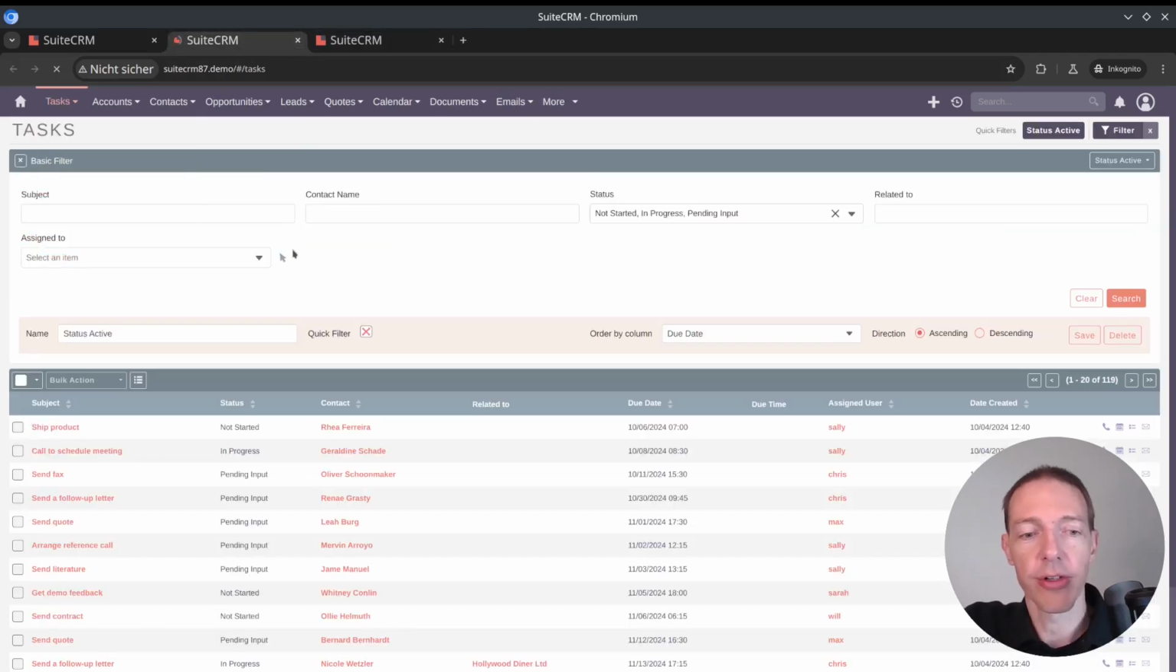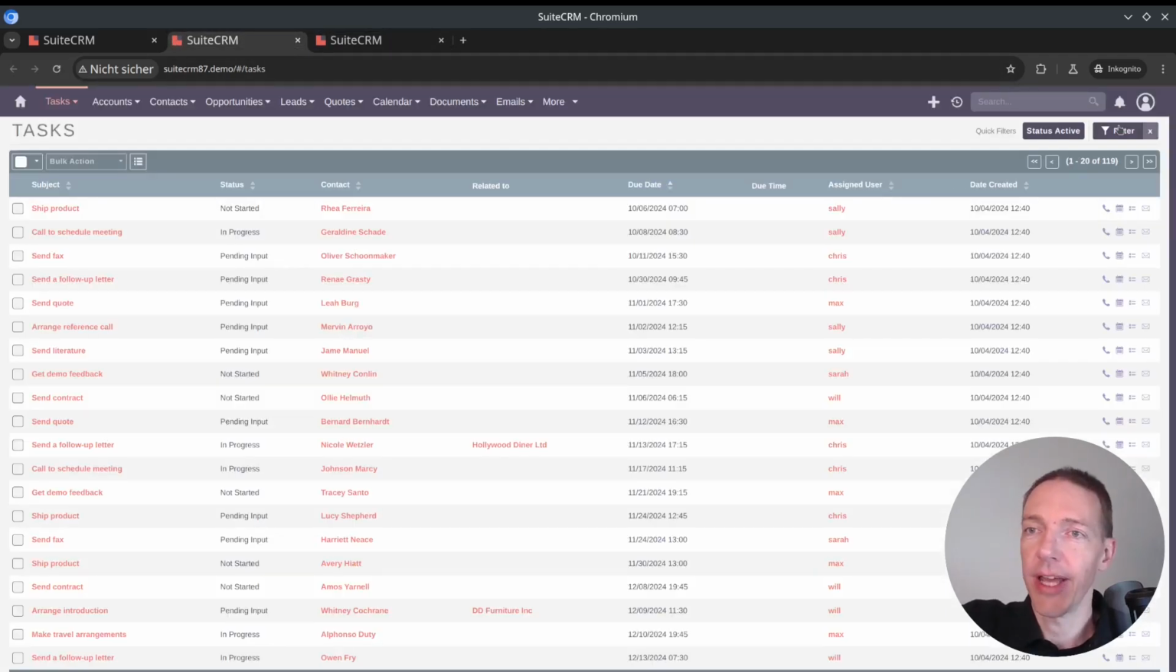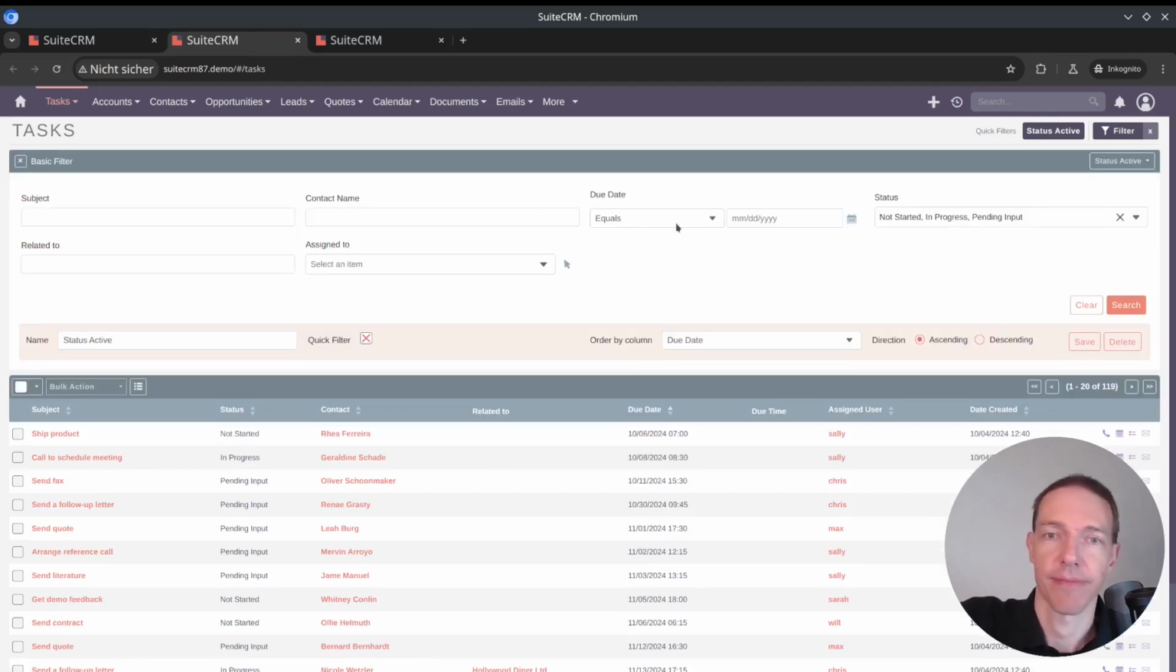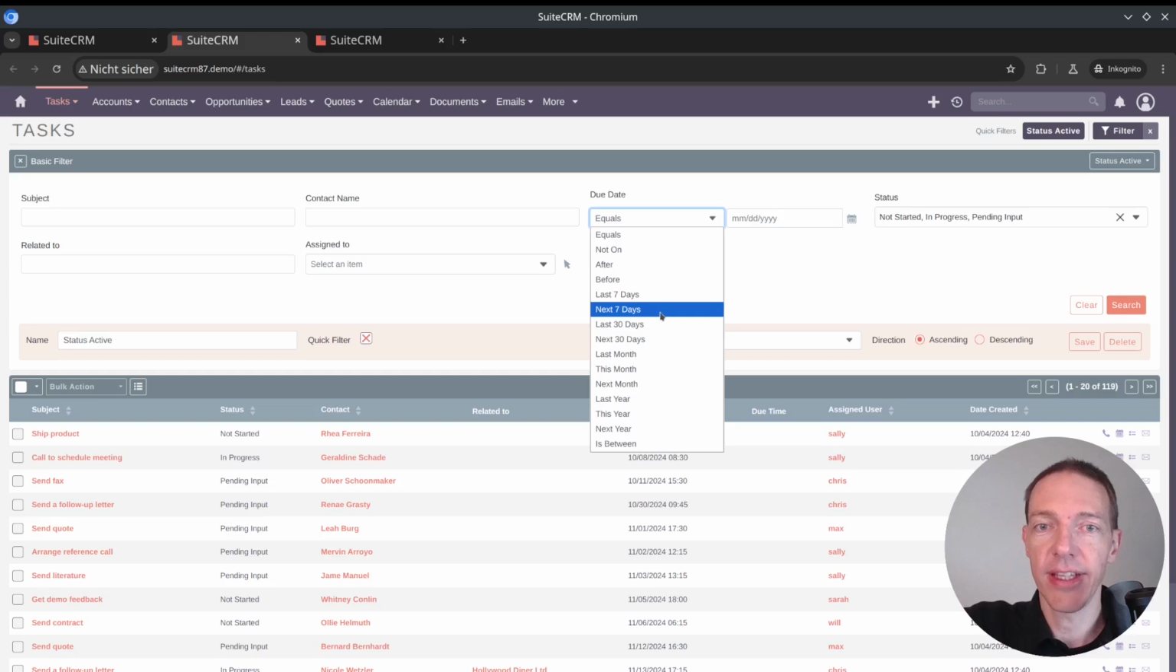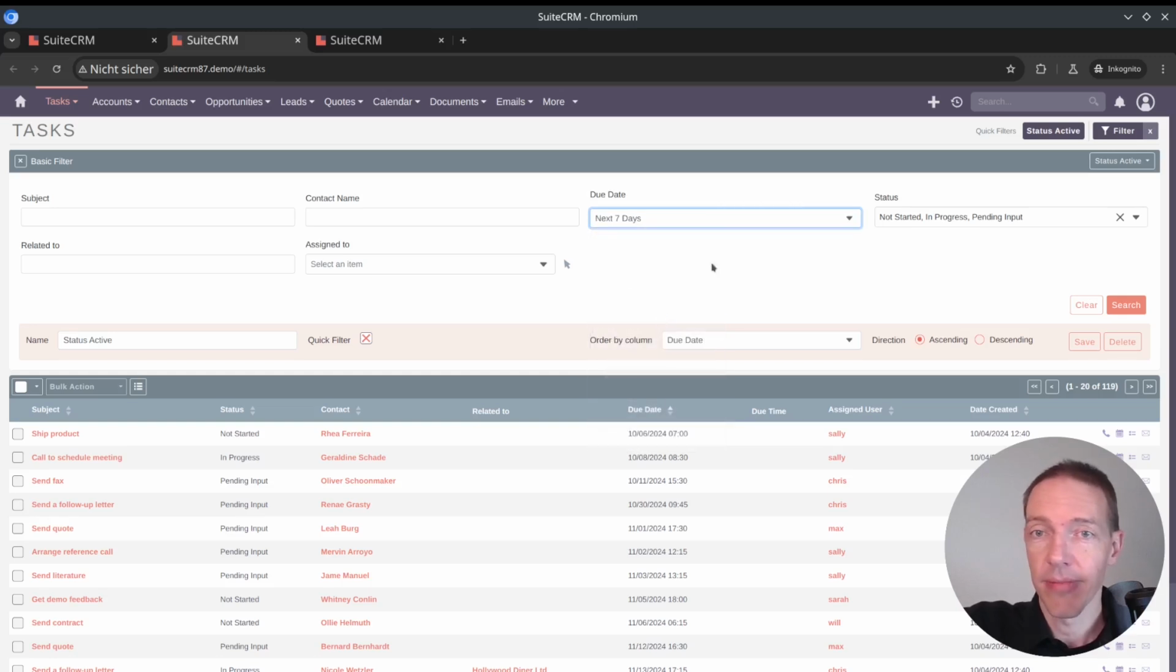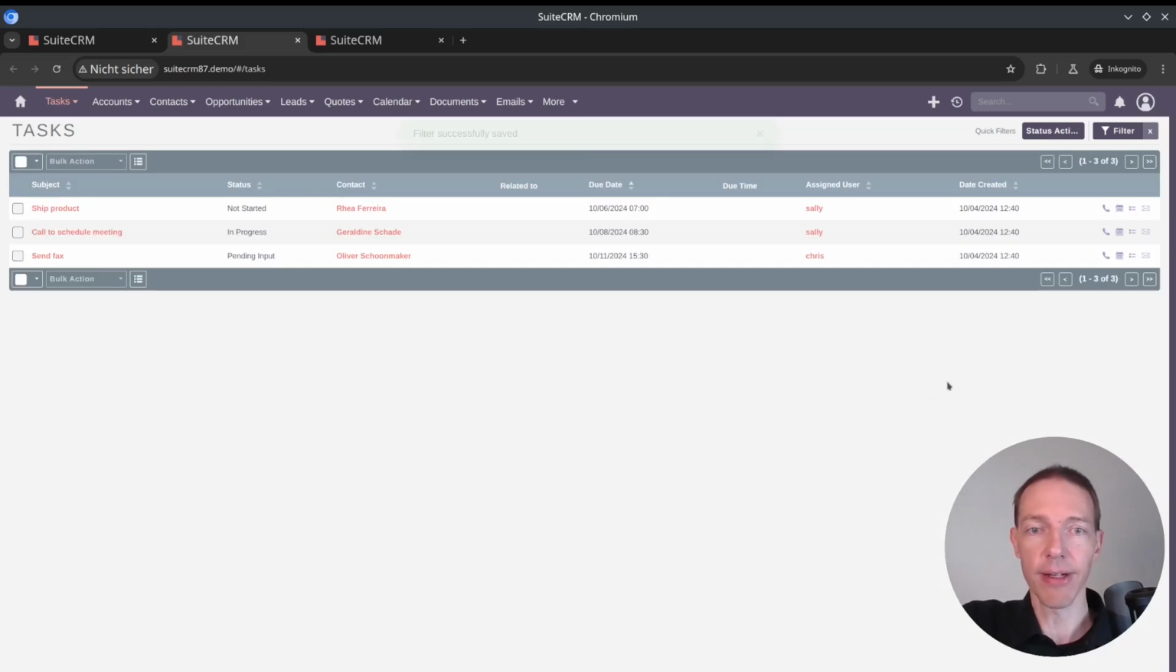If I reload or refresh this page here, in my filters I will have yet another field, which is the due date. Now I want to just see maybe the next 7 days in order to show all the important things. Status active, next 7 days. Now save this one as well. And then I really reduced it down to 3 tasks, so I can see the due date, and here is what we need to actually be working on, because this one is only 3. This is my focus.